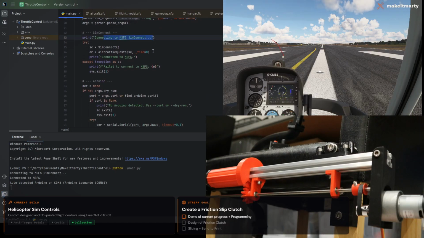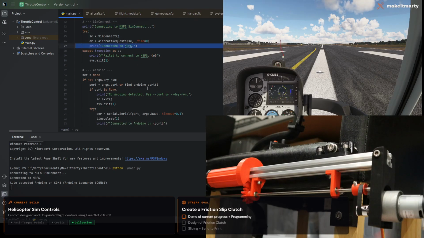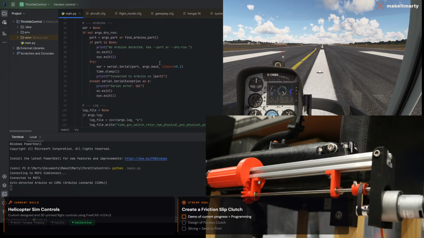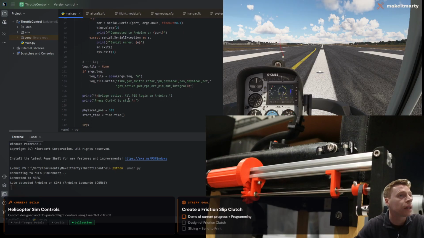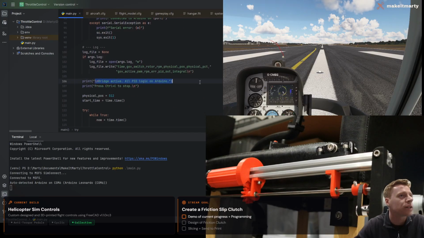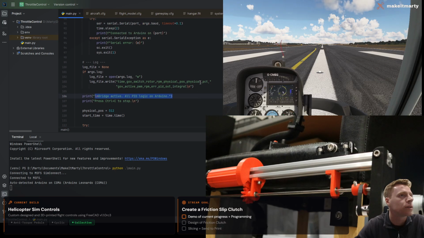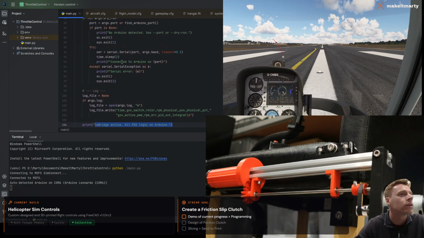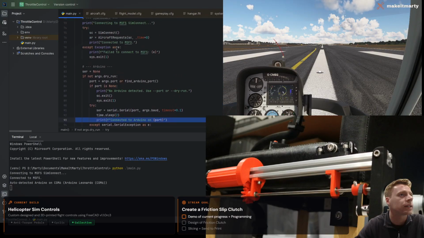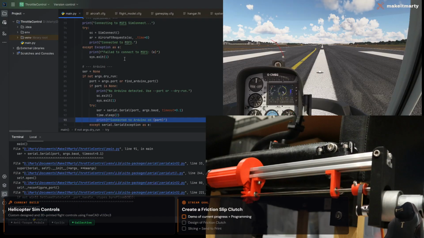We're connected to SimConnect and it says it's connected. We're then looking for an Arduino port, and we find that. And then we get this bridge active. So there you go, it's not actually connecting to the Arduino. Okay, so what we'll do, let's just relaunch the Arduino.